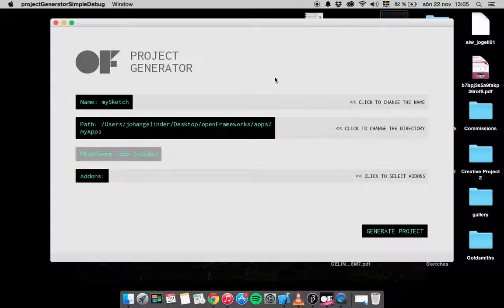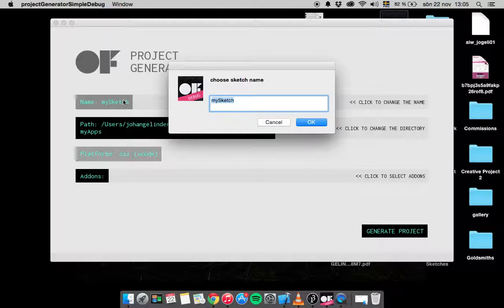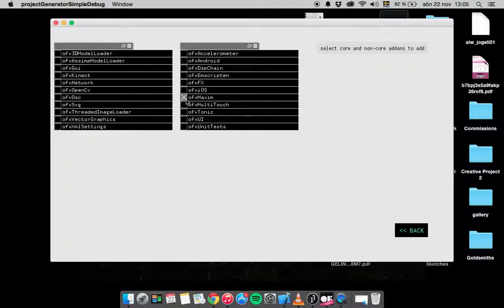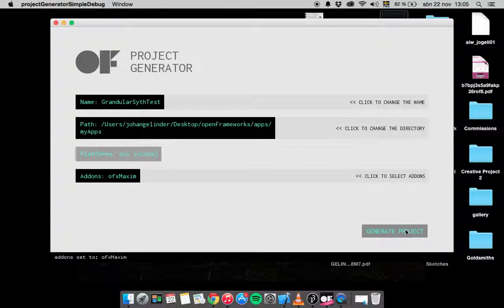Hi everybody. In this tutorial I'm going to show you how to make a granular synthesizer using ofxMaxim for openFrameworks. So let's begin with the first thing. Let's create a new sketch. Let's call it granular synth test. You can call it whatever you want. Go to add-ons, click on ofxMaxim, and let's generate our project.